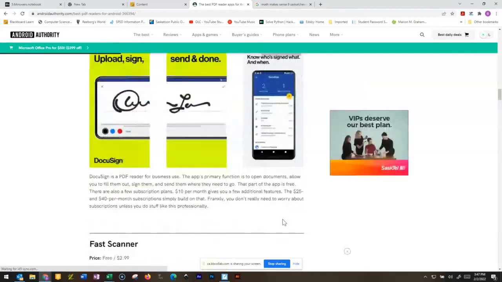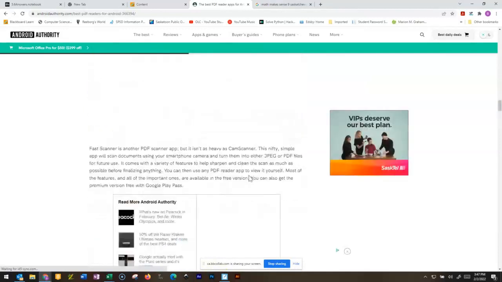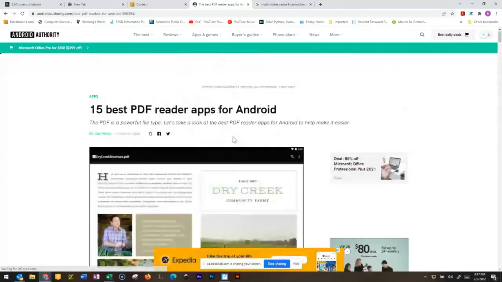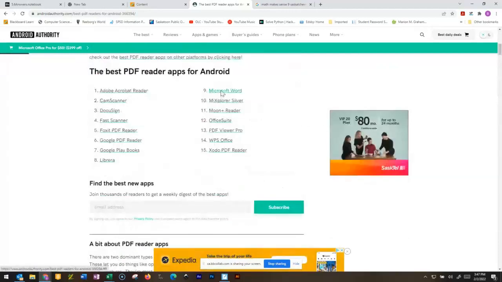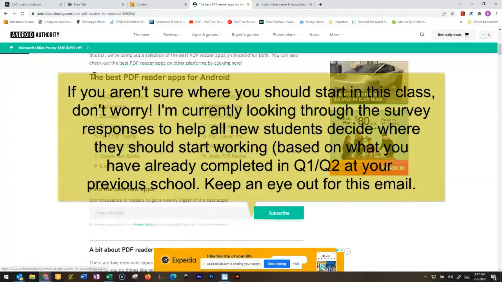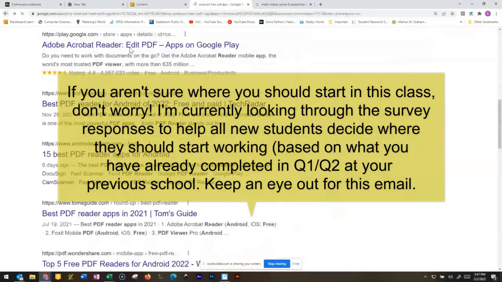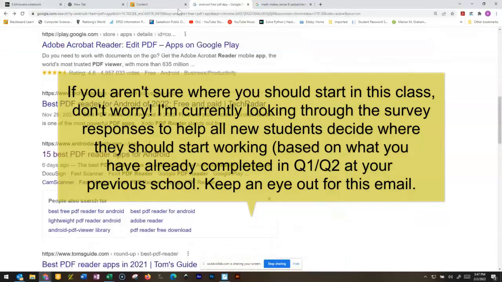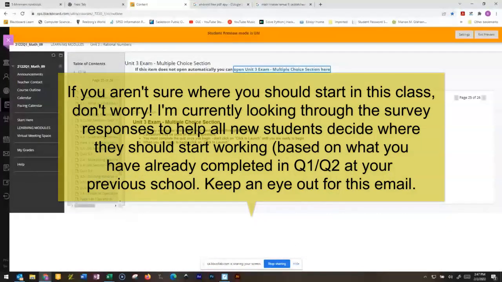But as you can see, there's probably hundreds of them. But Cam Scanner, I believe, is the one that I use most often. But you use whatever you want. Again, you can even just take your pictures and put them into a Word document or a Google Doc and hand it in that way. It's fine.